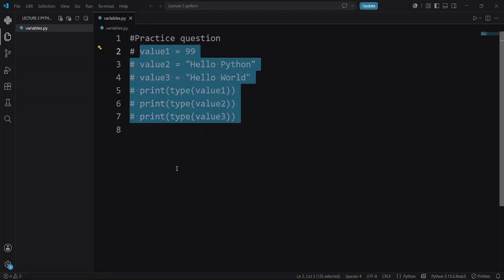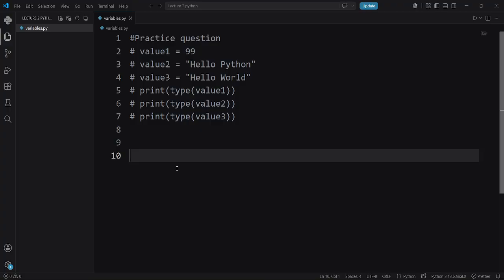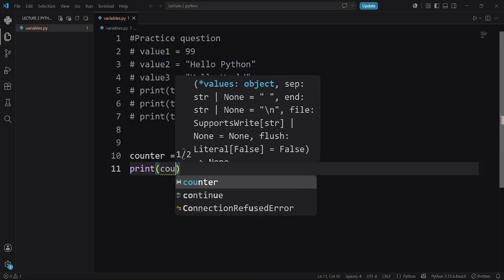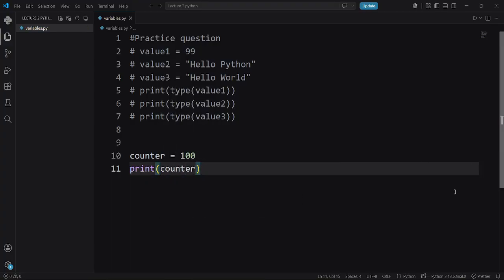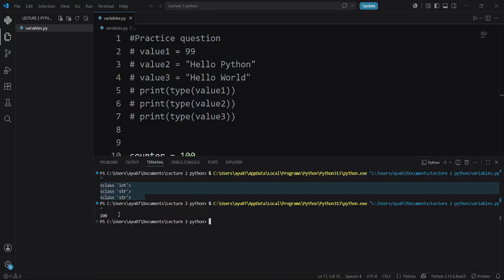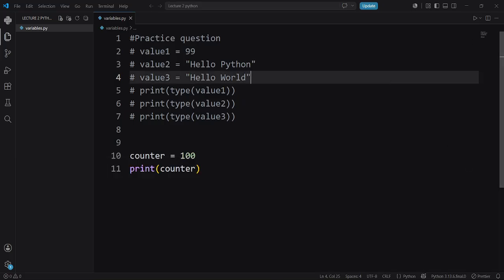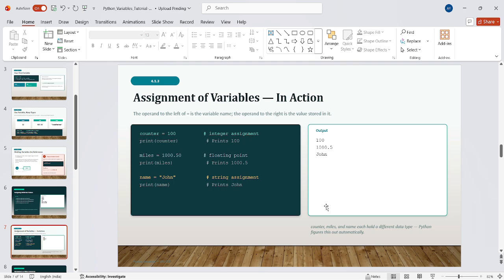I will comment this out and write here counter is equal to 100. Print counter. When I run it, you will obviously get 100. So what is 100? 100 is an integer. Simply you can say this is a very simple data type.